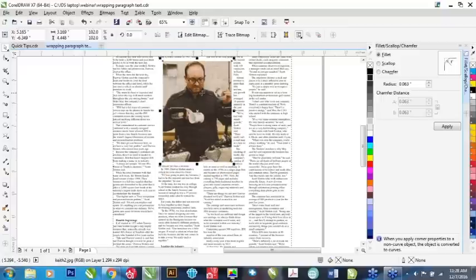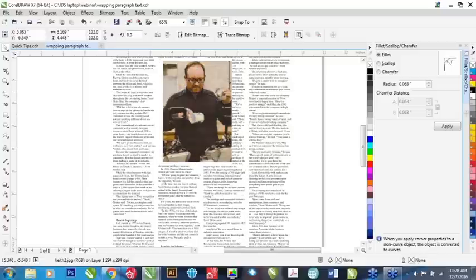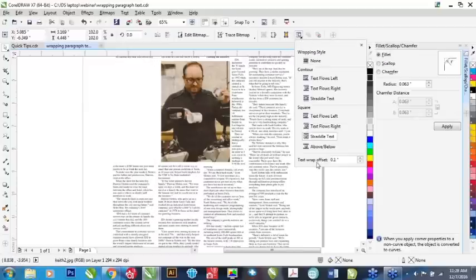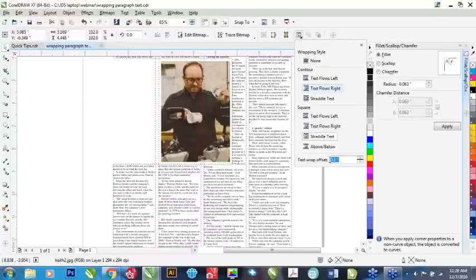Now if you want to modify how much space is occurring around this photograph, there's this little option up here in your property bar. Click this and you can modify how far around this photograph the text will wrap.